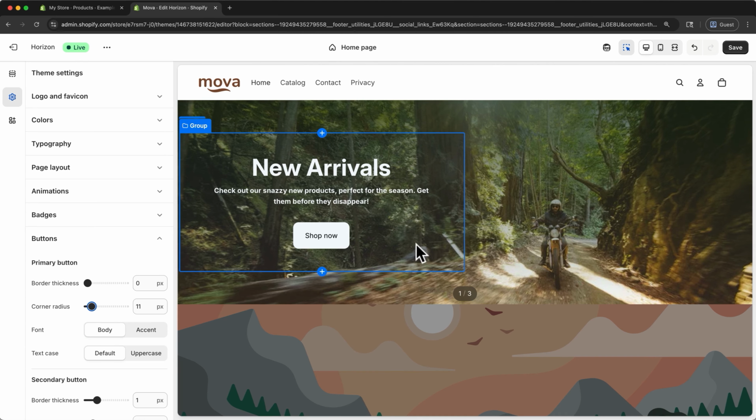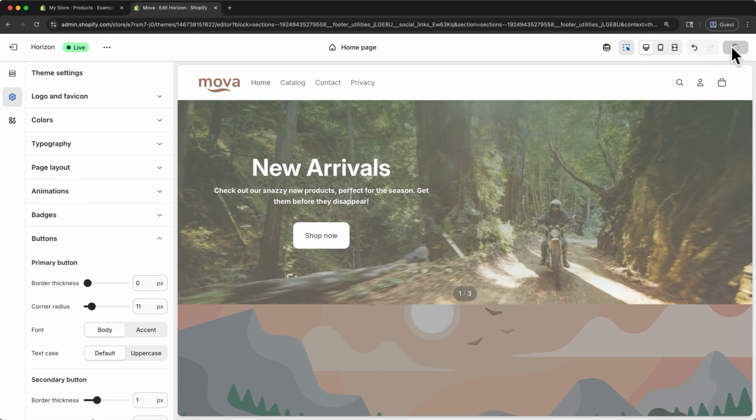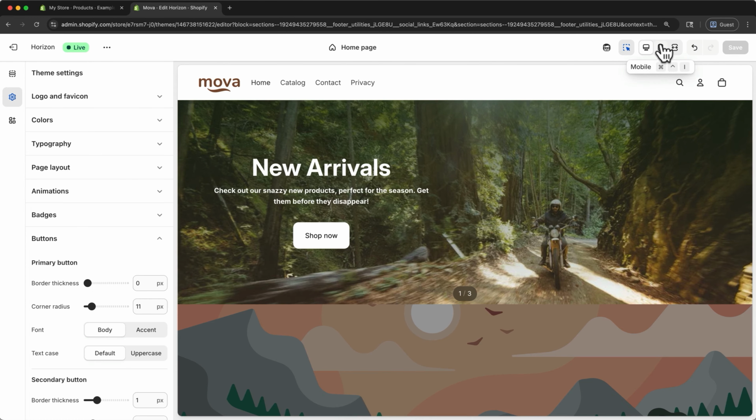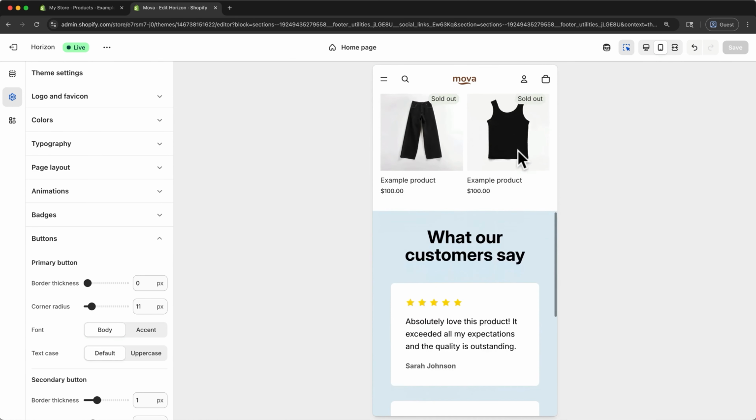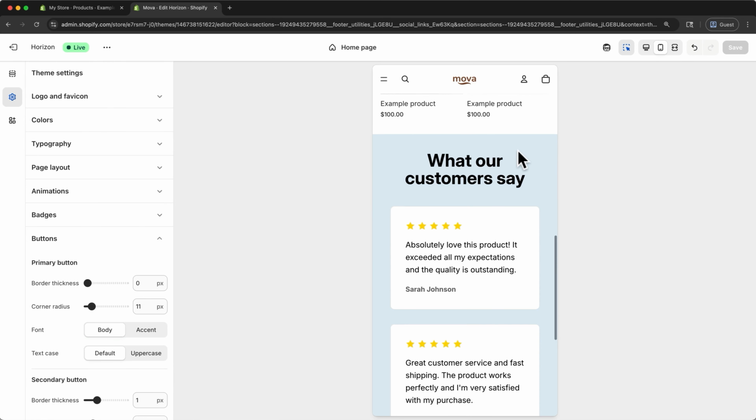Before we move on to creating your products, I'll save, and then I'll switch to the mobile view again in the top right. Here you can scan your homepage to make sure that any changes that you make to colors, headings, and buttons all still look good.